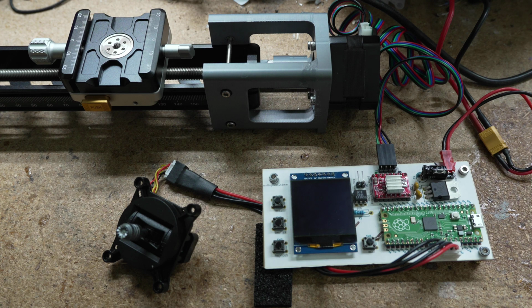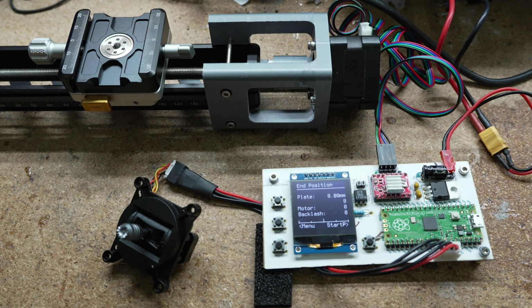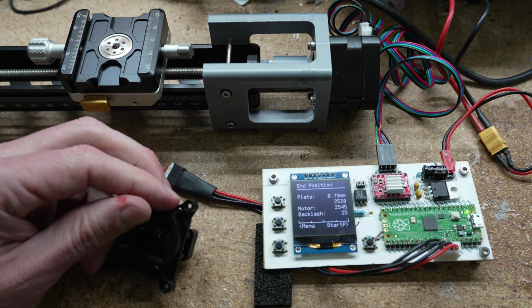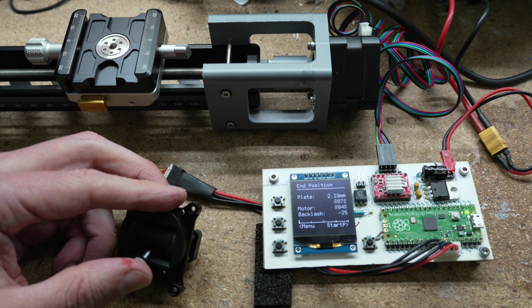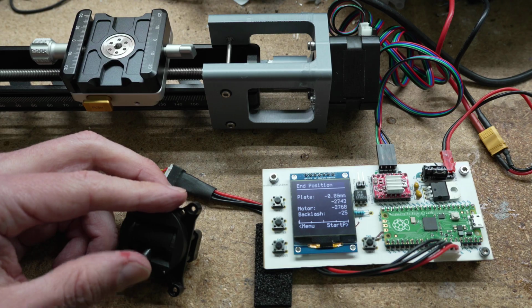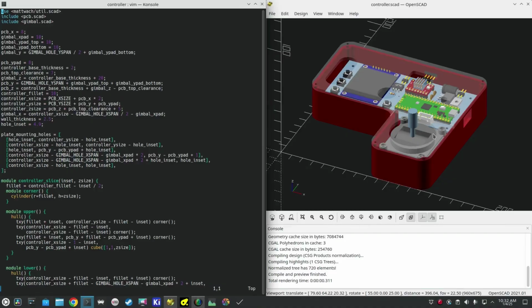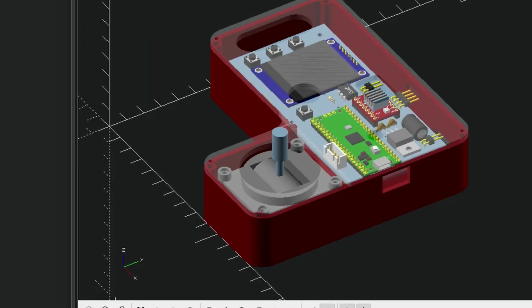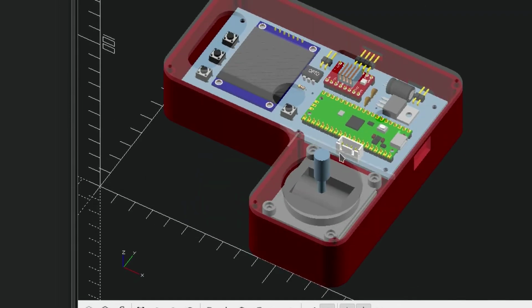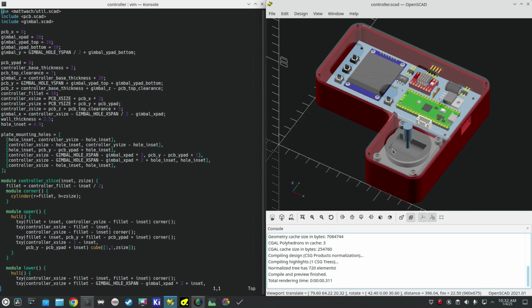So we can turn on the power here and we can move things forward and backwards. And here's a quick look at the controller, which is also rendered in OpenSCAD. Again, there's a file that you can go through and change around different numbers if you want the dimensions to be a little different. So let's go ahead and make this thing.